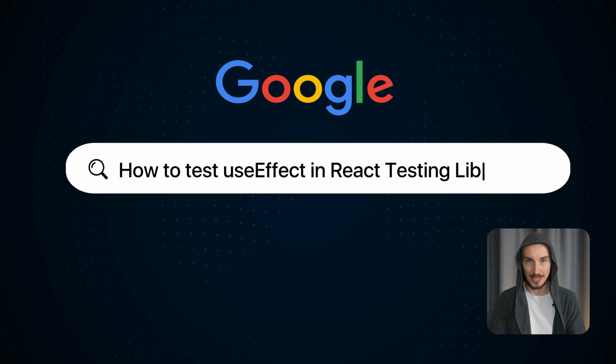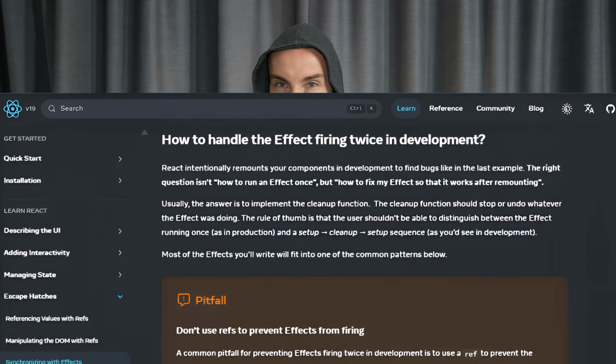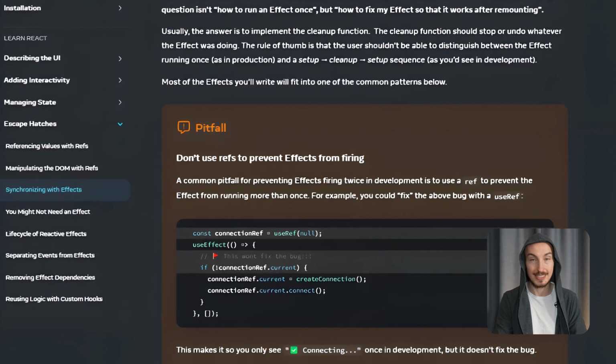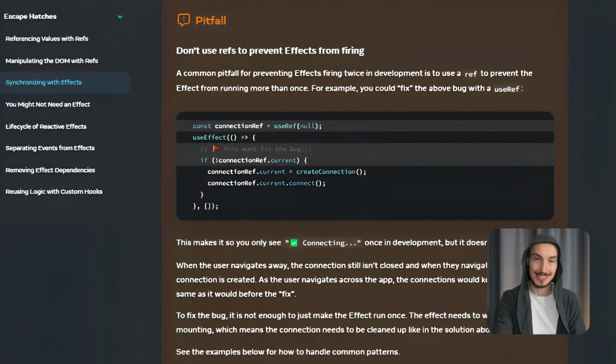How to test useEffect in React testing library? Well, before I answer that, let me quickly say that, did you know that React renders any component twice? So your useEffect runs twice in development mode, in strict mode, in React 18 and 19 and higher.